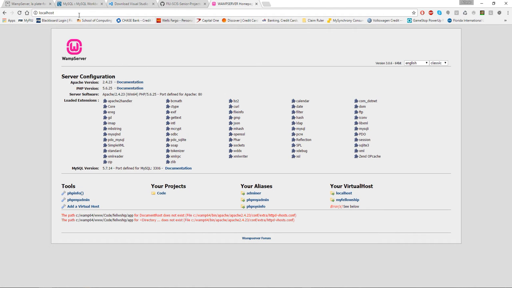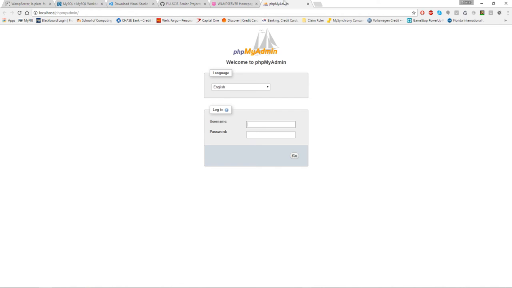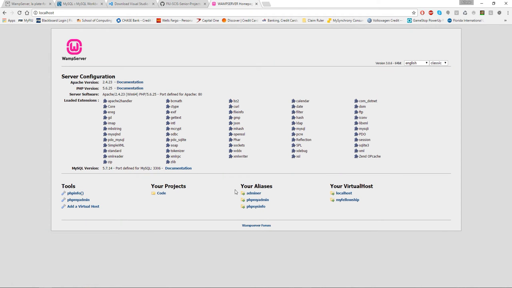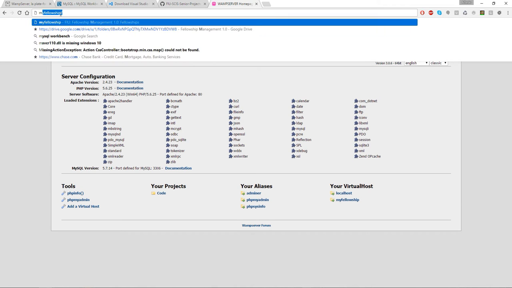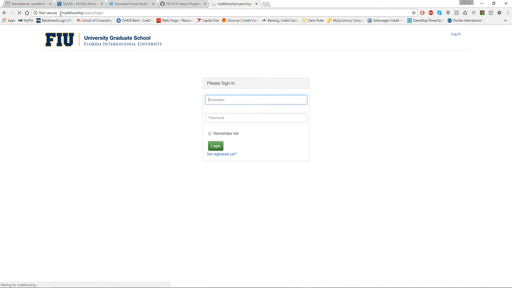Let me again check the localhost. Now it's good. Here we have my folder. Here's phpMyAdmin, so if you want to go there to manage your database, feel free to. I won't do it. I'm going to show you your tool directory. And now instead of putting localhost here, I'm going to put my fellowship, and I should be able to go into my application. And voila, here's my application. So now you're running the application on the server.